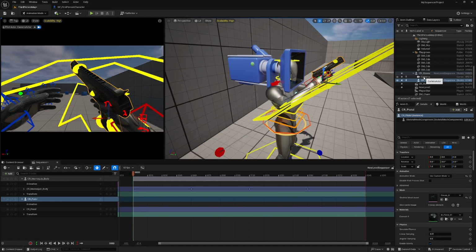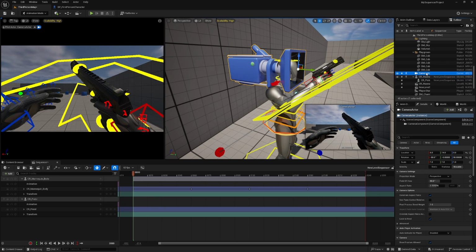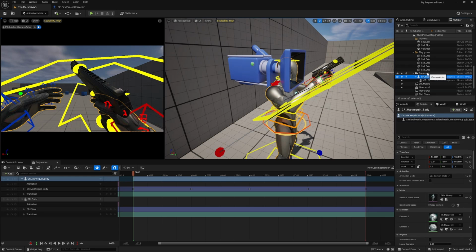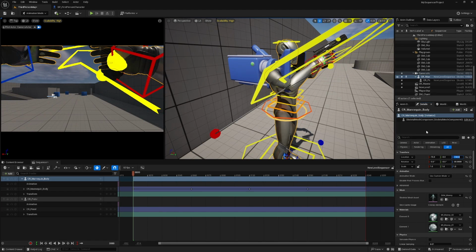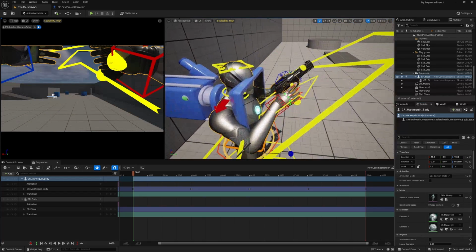So I'm going to unparent the camera, and then I'm going to parent the body to the camera. And we made this -15, 0, and -150. Yep, that is right.